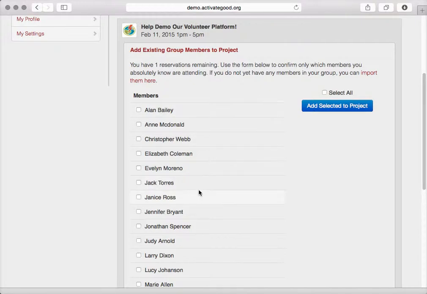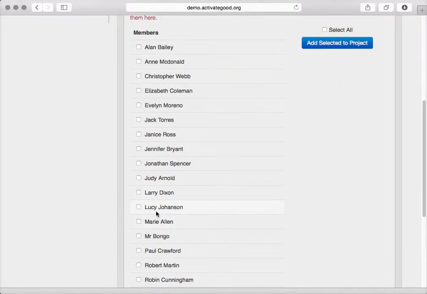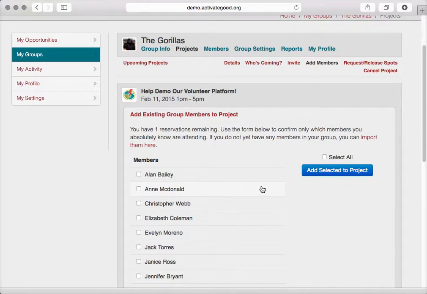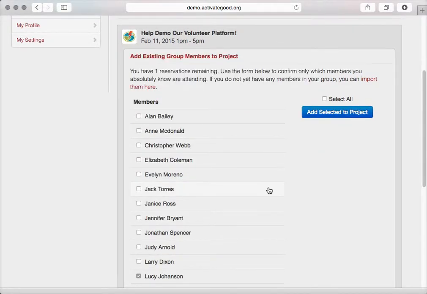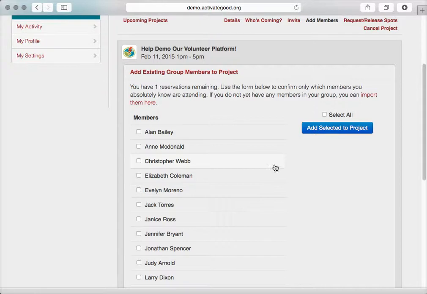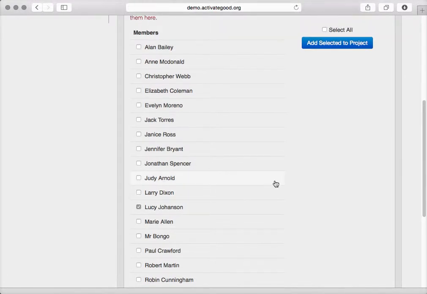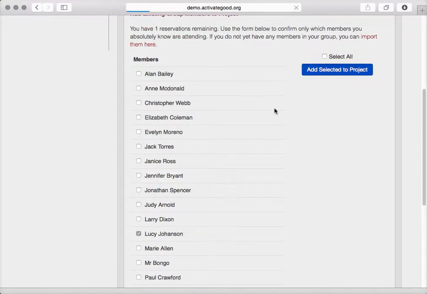I'm going to uncheck all of them and I'm going to select Lucy because I want Lucy to come, and I know she's going to be able to make it because I've communicated about the project with her and she told me she would definitely be there. You definitely don't want to add any people to the project that you don't know for sure are going to be there, because the nonprofits use this information to get prepared for your group. So they need an accurate count of the number of people who are going to be there. Okay, so I'm going to add Lucy to this project.